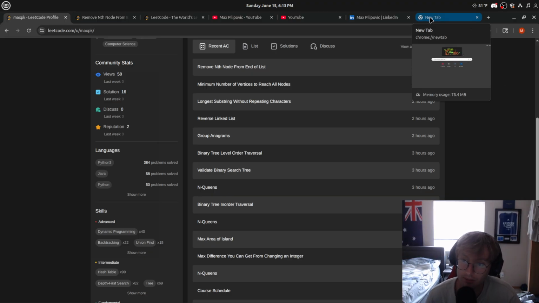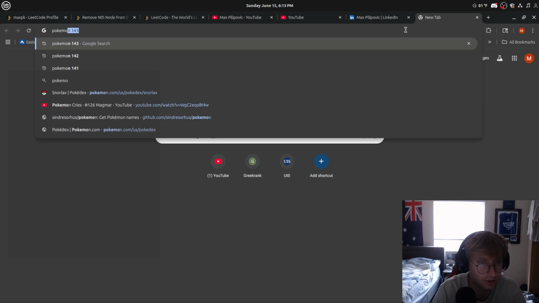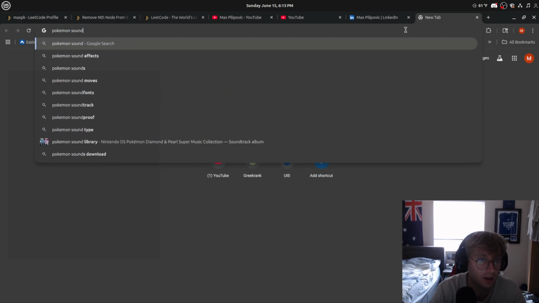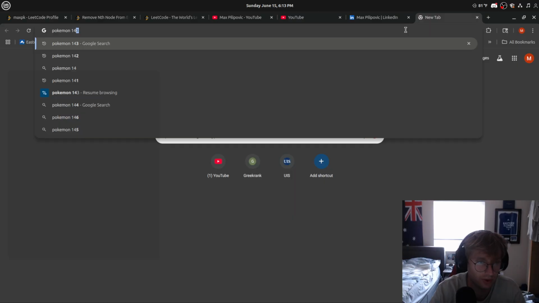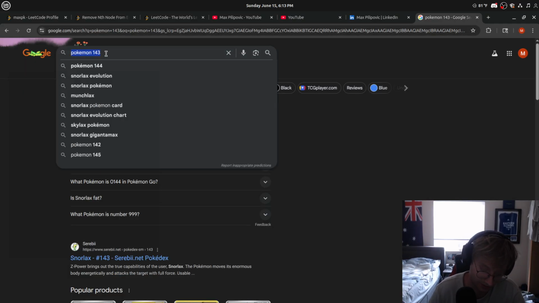But yeah. Before we talk about some of these problems, let's look at our Pokemon side of the day. I think we're at Pokemon 143. I think it was a Snorlax today, but such a classic Pokemon.